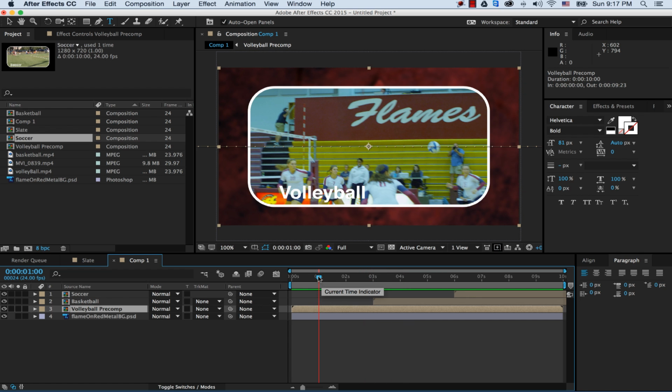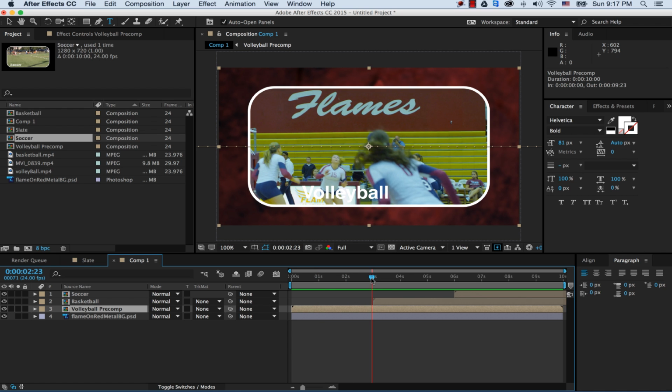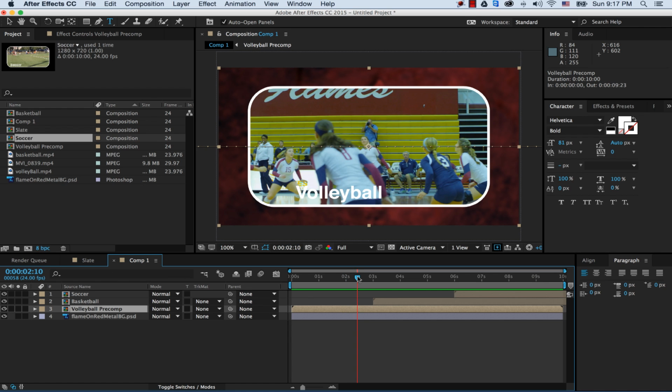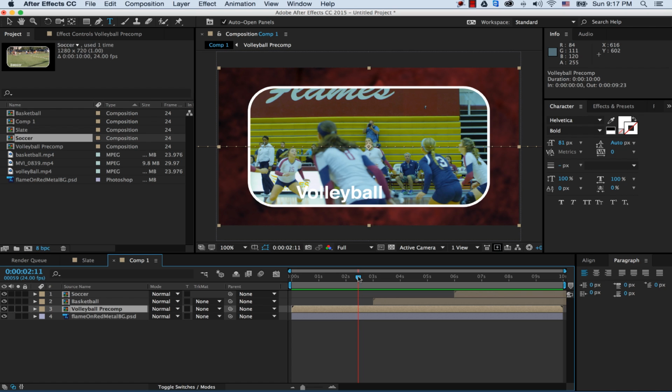So the volleyball footage comes in and stops right here at 1 second, and we have 2 seconds. So probably about right here at the 2 second mark, we want that big hit to happen. We want the play to happen. We can actually drag it over here to about 2.5 seconds. That'll give us enough time. I think that'll look really good.